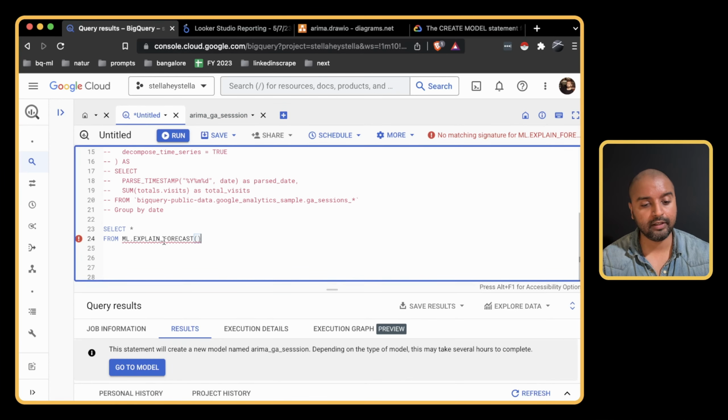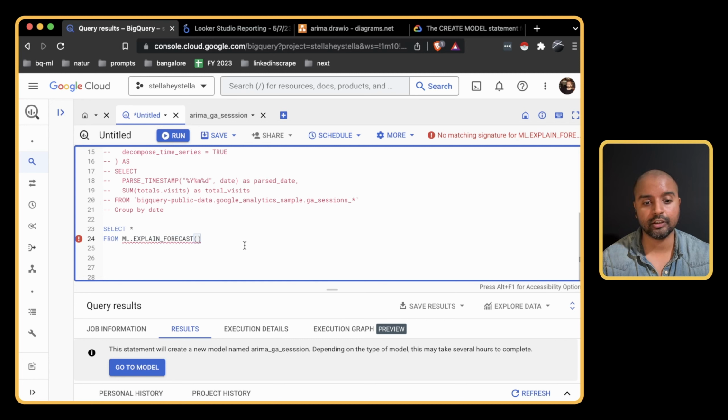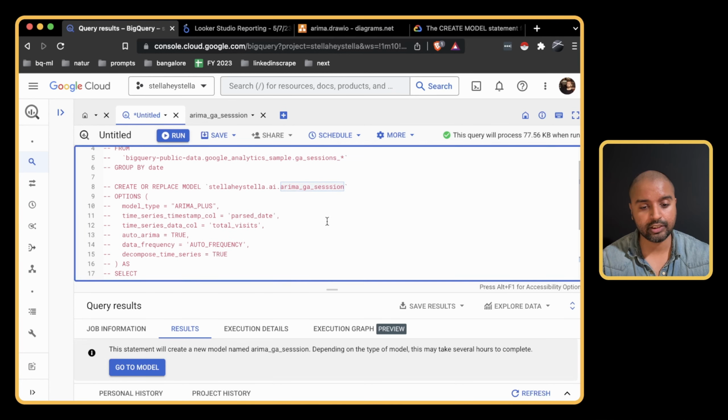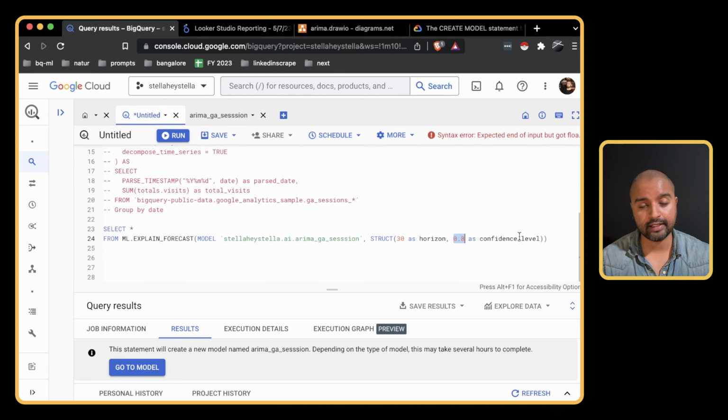So we'll call ML.EXPLAIN_FORECAST, and this takes two parameters, the model and the struct. For the model, we give the ARIMA_PLUS session model, which is the one that we created over here. And the next parameter is a struct with two values, the number of data points we want to forecast into the future. Here we are giving 30 data points. We are saying give us the 30-day forecast, if you will. And we are also giving a confidence level here as well, saying we want 80% confidence.